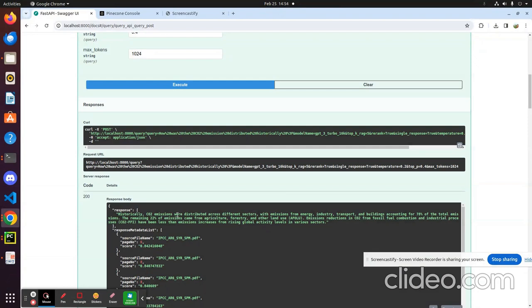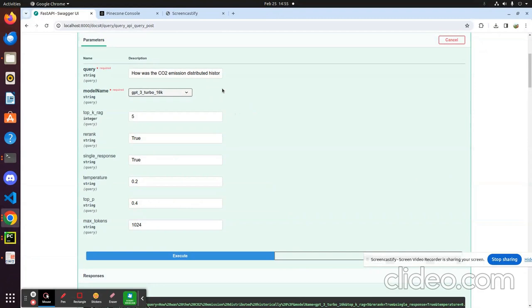Historically, CO2 emission distributes across different sectors, with emissions from energy, industry, transport, and buildings accounting for 78% of them. The remaining came from agriculture. So this is a distribution according to the industry. Initially, we were getting distribution according to the countries, highly developed countries, low developed countries, right? So this could be a problem with the question also. How was the CO2 emissions distributed historically?